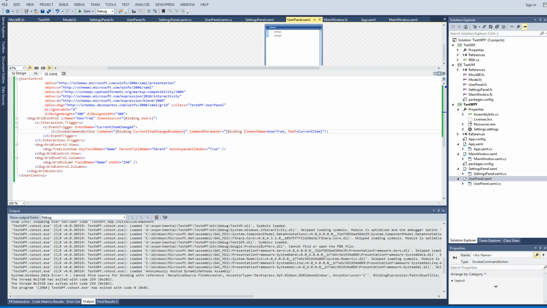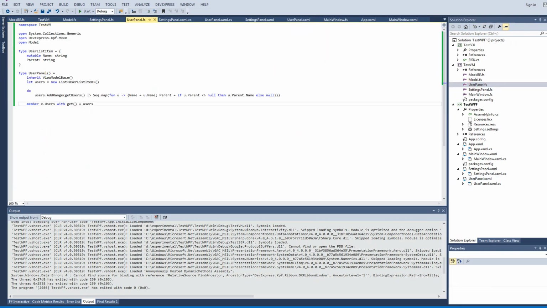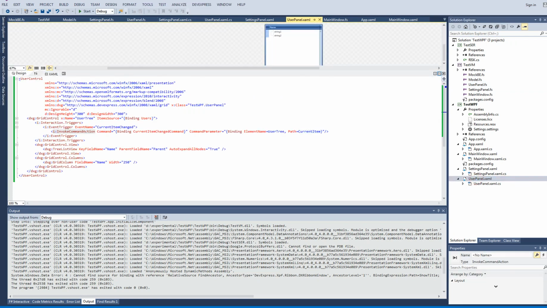All right. So, but we don't want anything that is view specific to come as a parameter, because the view model doesn't have dependency on the view, so it won't even know what parameters are inside this current item changed event. So we have to bind to actually the model behind. So current item should be as the same type as this guy, user list item. Okay. Then we need to create this command, right? Current item changed. That would be inside the user panel.